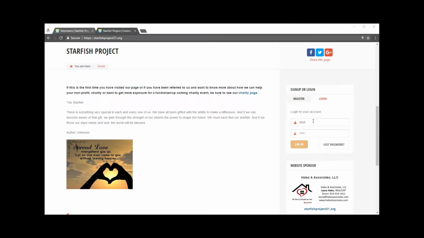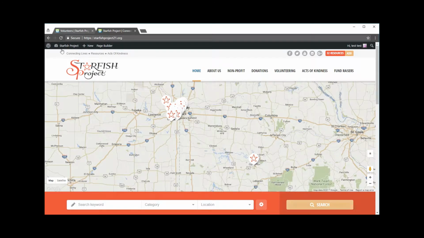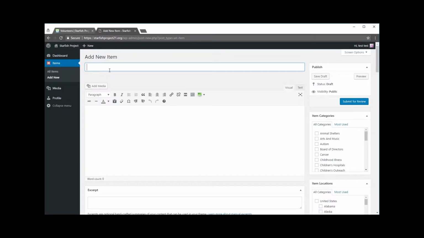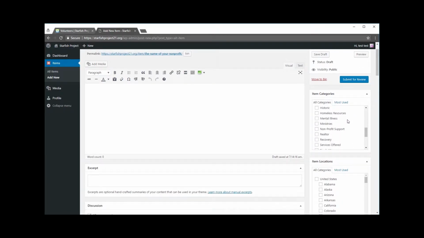Once you've entered your username or your email address and your password, you're going to want to log in. Once you log in, you're going to want to go to your dashboard. Now that you're at your dashboard, you're going to want to go to Items and Add New. And I would recommend that you put the name of your nonprofit here. And then this is very important. On the right-hand side, you're going to go to the categories, and you're going to scroll down and make sure that you click the volunteers box.